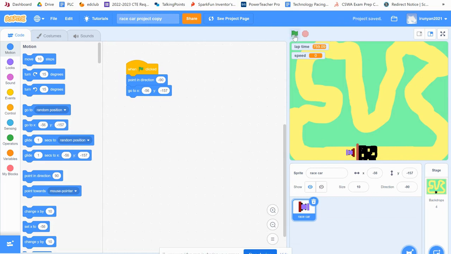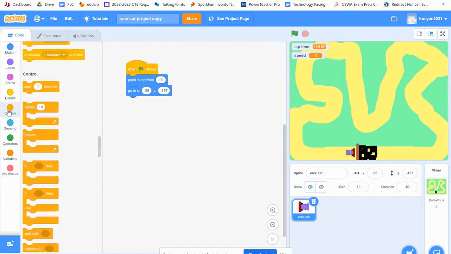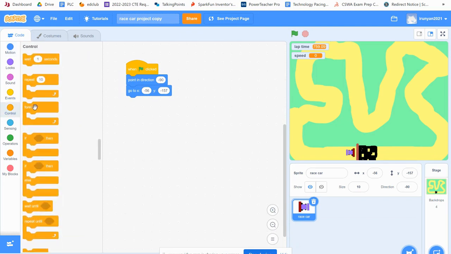The next thing we want to do is make it so that our car can steer left and right. So this one takes a little bit of practice. We're going to start off with a forever loop. We're going to go to control, find forever, and drag that one out here. And then we're going to need a few more blocks in there. We're going to need a forever loop, and then a couple of if-then blocks. So we're going to need an if-then block.